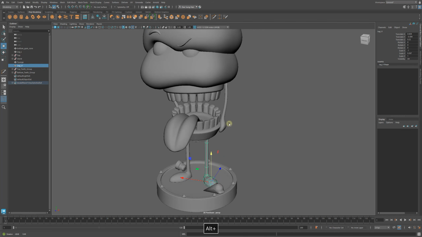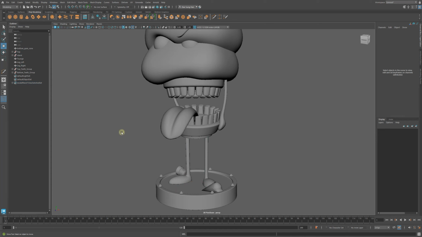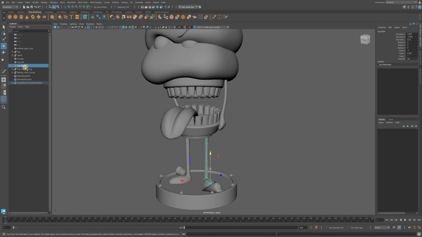All right, so this is the left leg. I mean right leg. Leg, right, leg, left. Middle mouse click on it, drag it, and put it next to him. Make sure it's just a dotted line. All right. Left, right. Then tongue. T-O-N-G-U-E. Tongue.